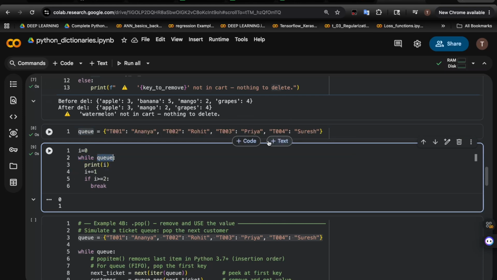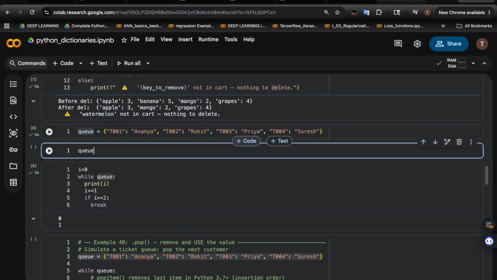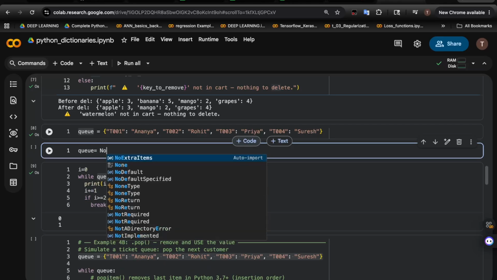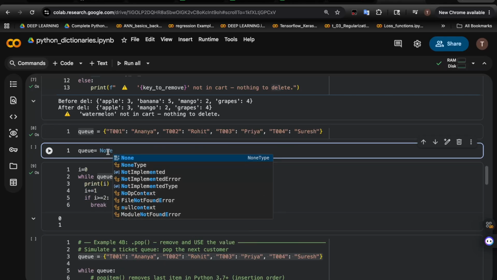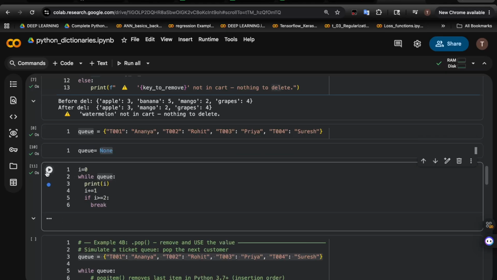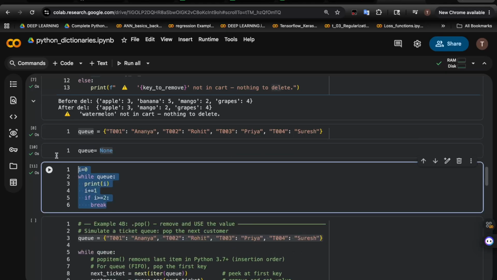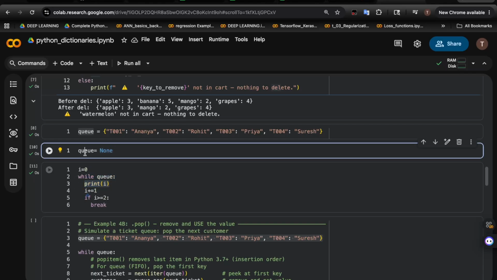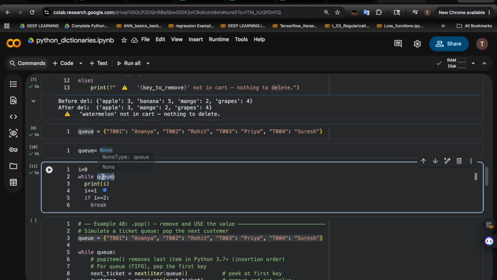So let's say I have q equals to None. You can see None is in blue color. It means it's Python's inbuilt thing. If I execute this code, you will see nothing will happen. See, it did not print anything. Why did it not print anything? Because my q variable has the value called None. And while None, it is false.